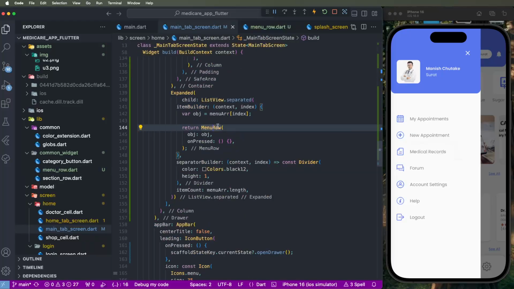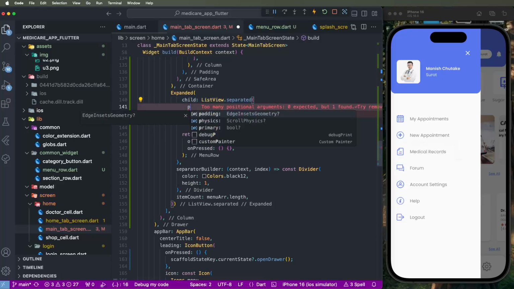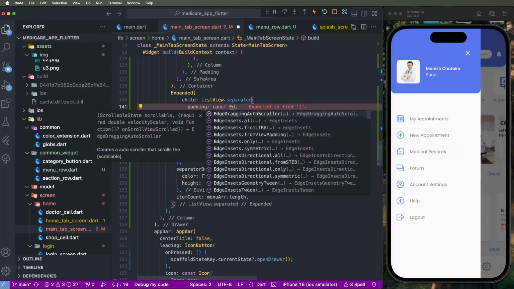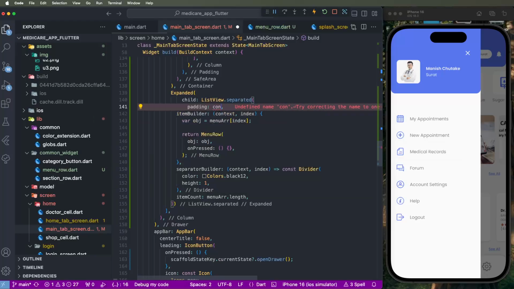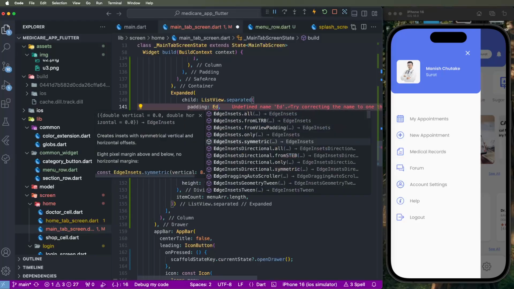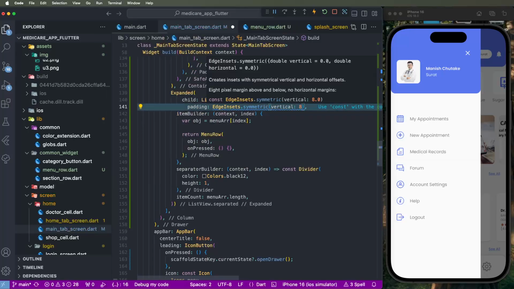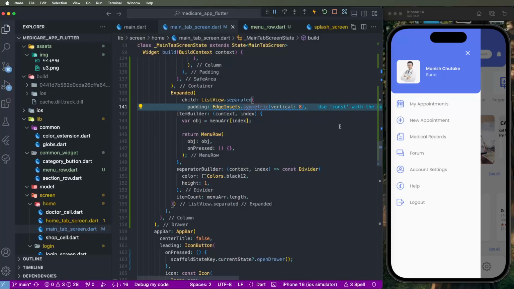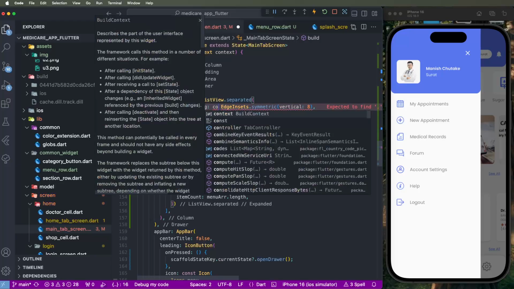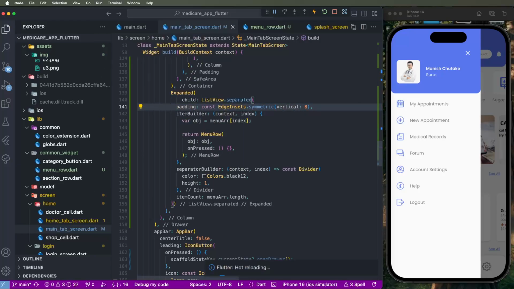Now we need to check the padding, const EdgeInsets.symmetric vertical, we need to give 8, showing this padding configured inside this list view.